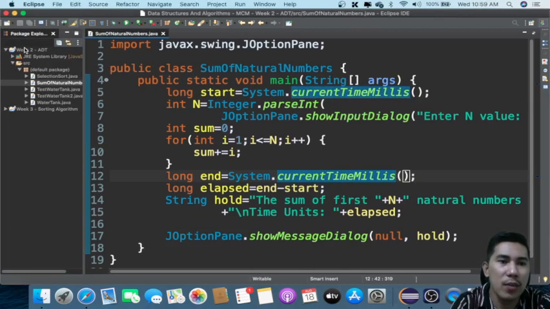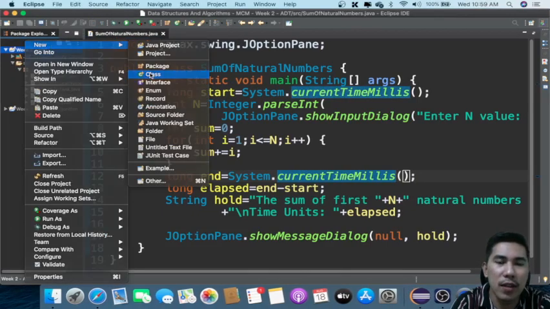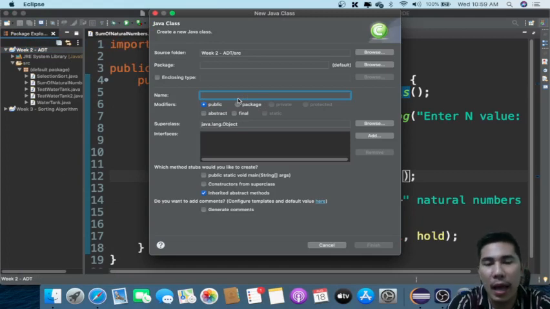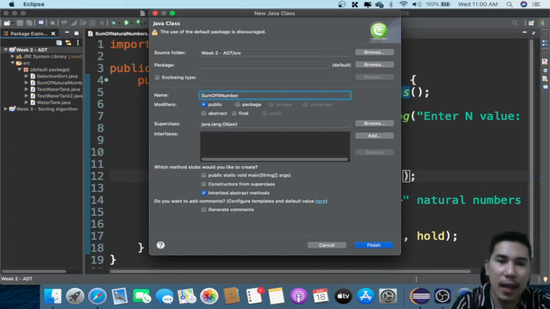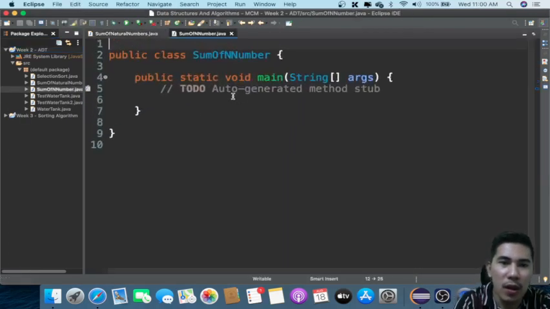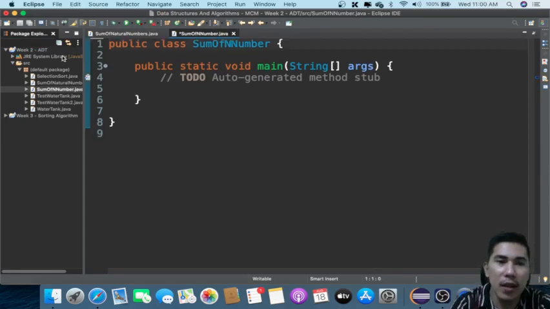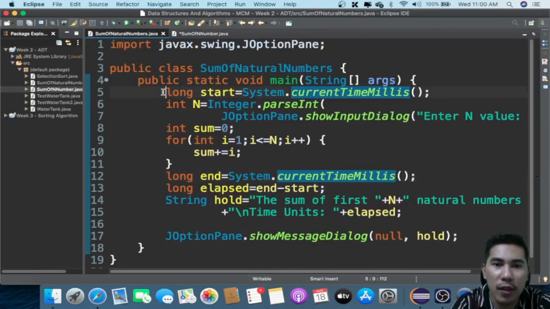So let's have another solution. In this case, we are going to create another solution for this one. Let's say we have sum of n numbers. Okay. So right here, we are going to get the value from here.